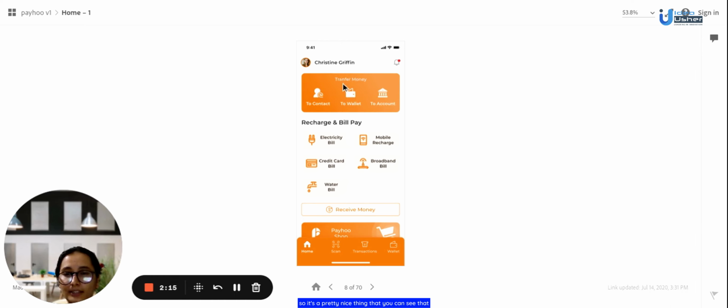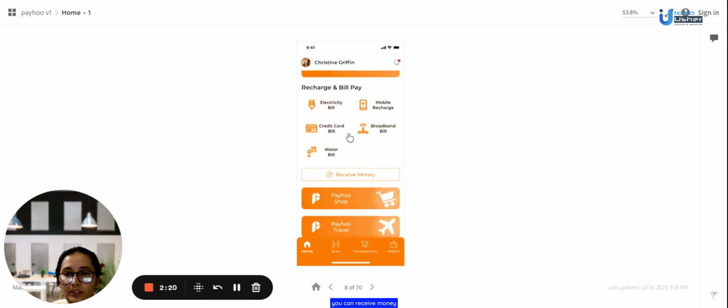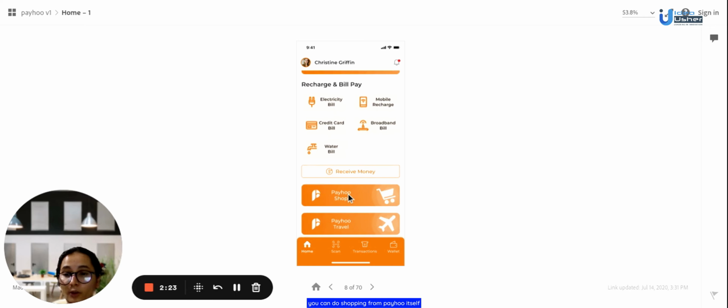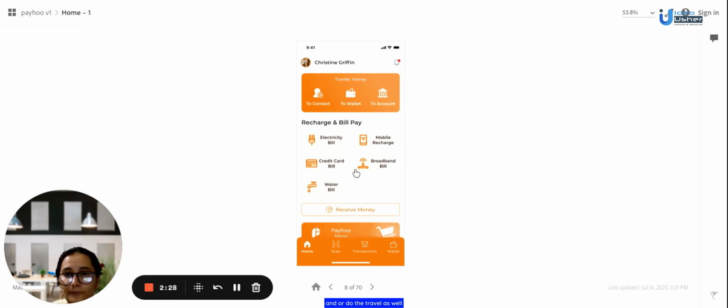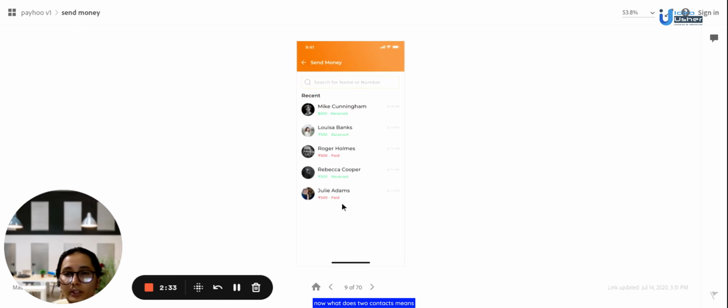So it's a pretty nice thing where you can transfer money, you can recharge and do bill payments, you can receive money. As I was saying, you can do shopping from Payhu itself, and do the travel as well. So let's explore one by one. First, we'll see To Contacts. Now, what does To Contacts mean in transfer money? Say suppose you have to transfer money to a person or a number, you can just put in the information and then you can do the transaction. You'll also see the recent ones if you've paid anyone or if you've received any money from others. All this information would be recorded here.